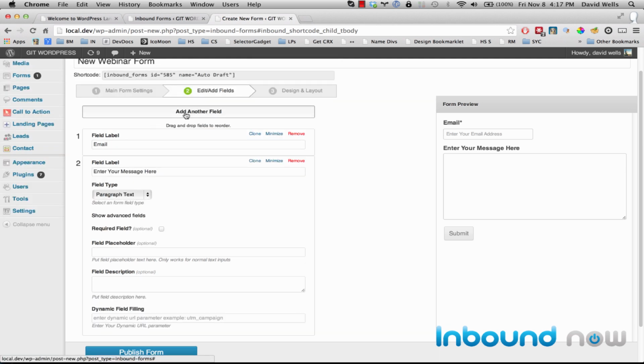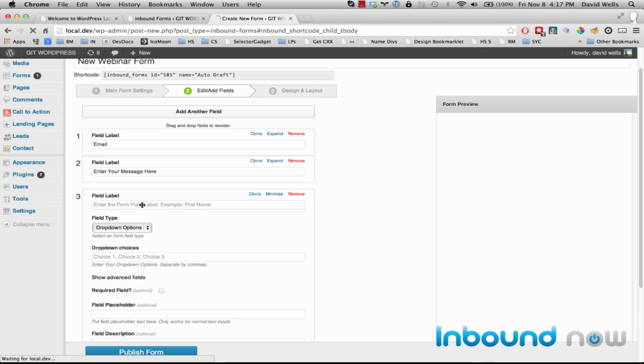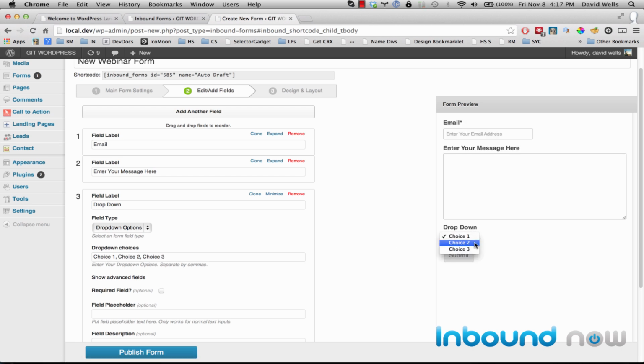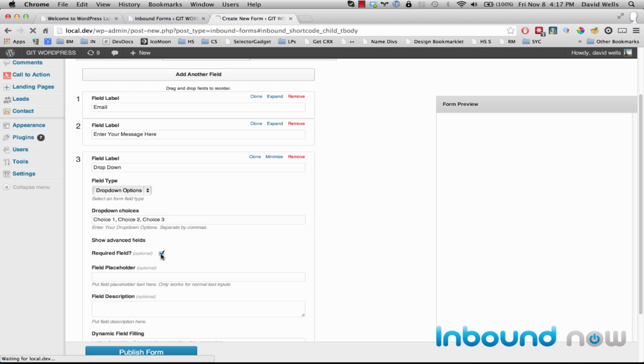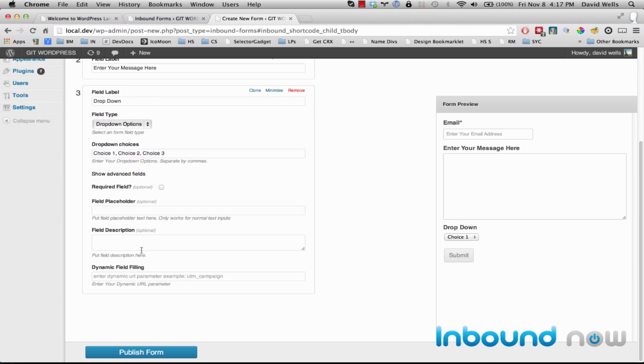The other option here, I'm going to go ahead and add another field. So let's go ahead and choose drop down. So this is a drop down. You can see here that there's no options. That's because we need to populate those. So basically let's do choice 1, choice 2. These are comma separated values, choice 3. And what we can see there is our drop down choices in that live preview. Again, you can make this required if you'd like. Field placeholders won't work for drop-down menus, obviously.